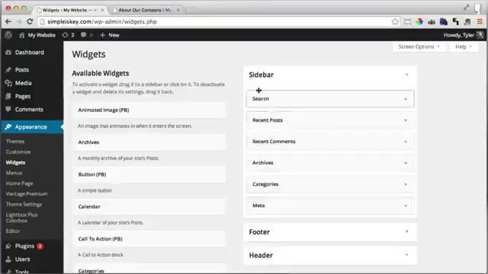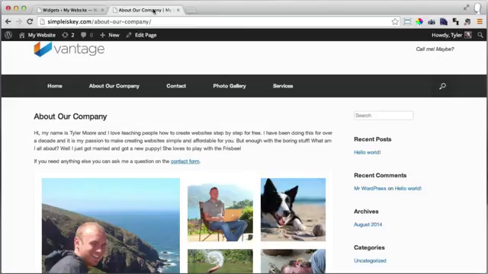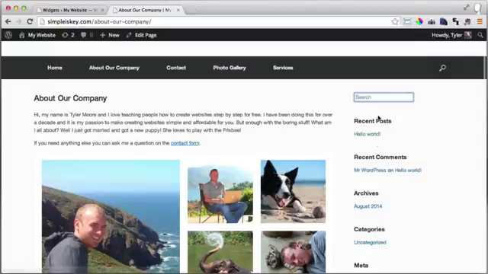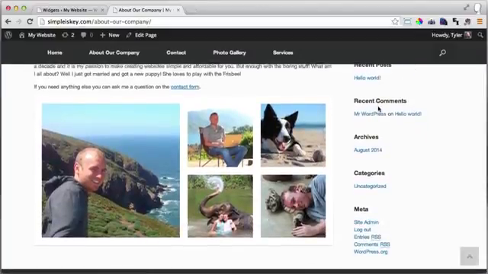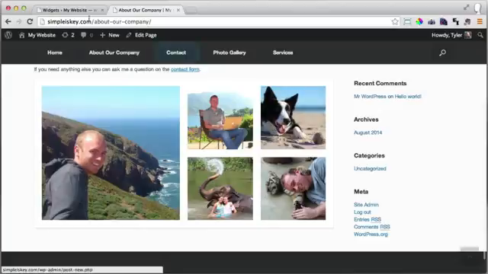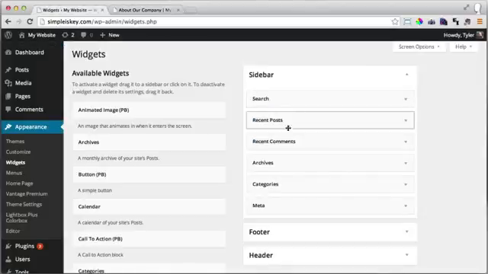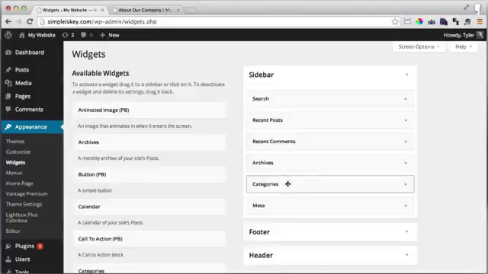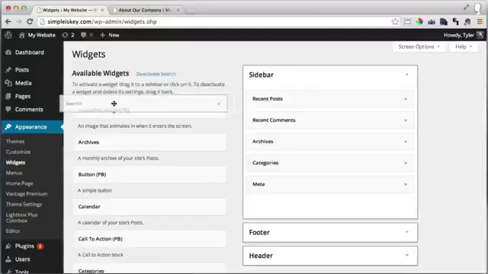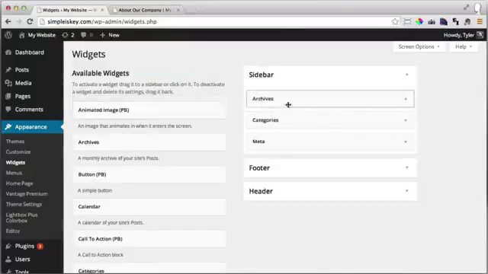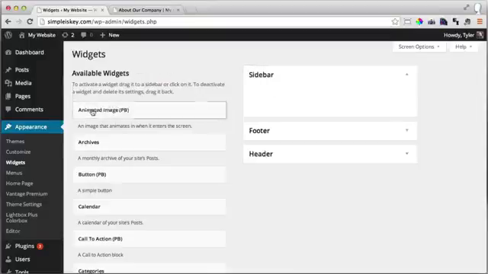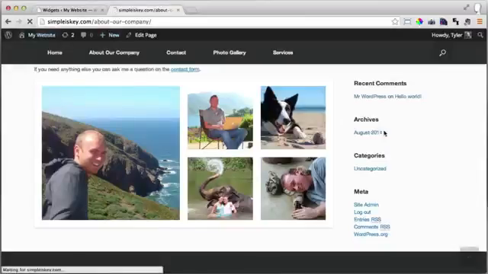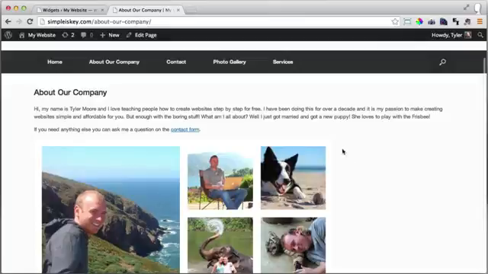And now we have all the things in our sidebar. So as you can see, we have the search, the recent posts if you have a blog on your website, recent comments, archives, categories, and meta. We don't want any of this, so we're just going to click, hold, and drag it, and then let it go. And once we do that, we can refresh our page, and we can see that nothing is here in the sidebar. But we do want something there. We want our Facebook like box.